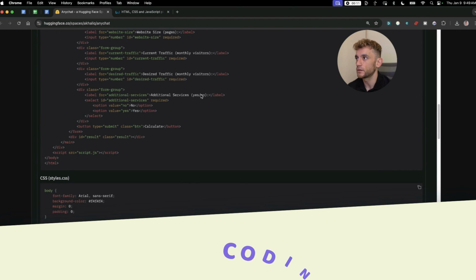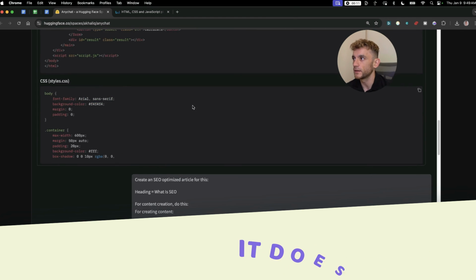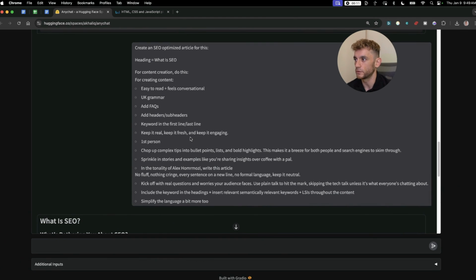So for actually coding websites, it's okay. It does the job. It doesn't do anything special. So just something to bear in mind there.